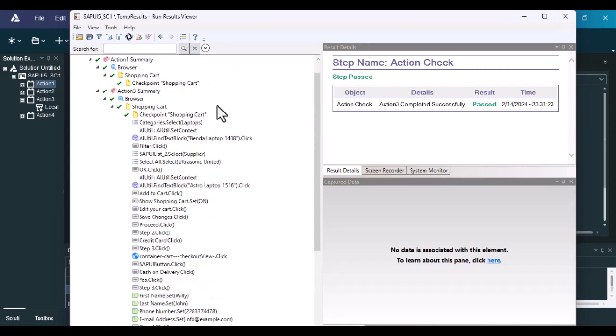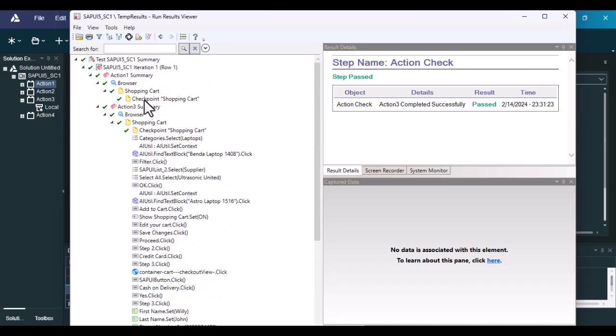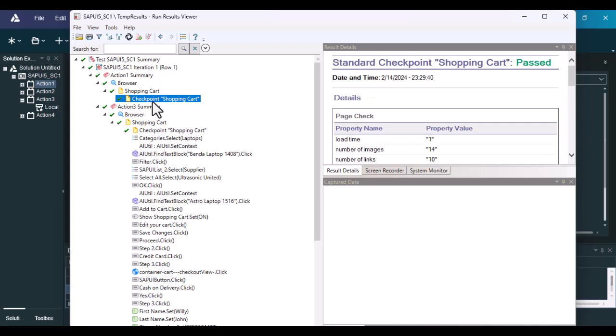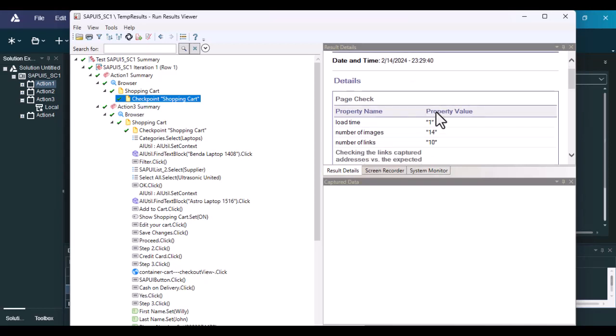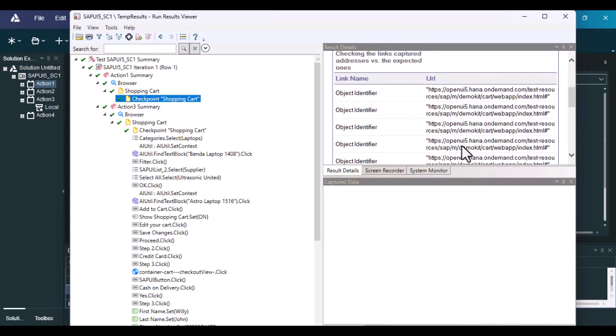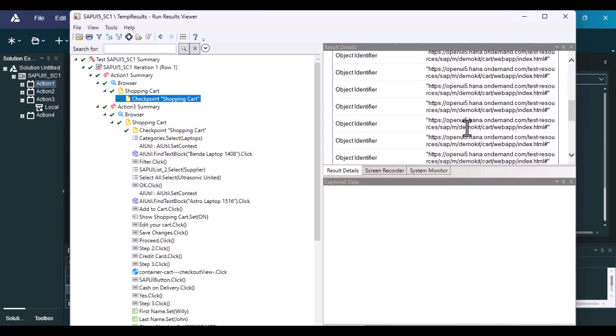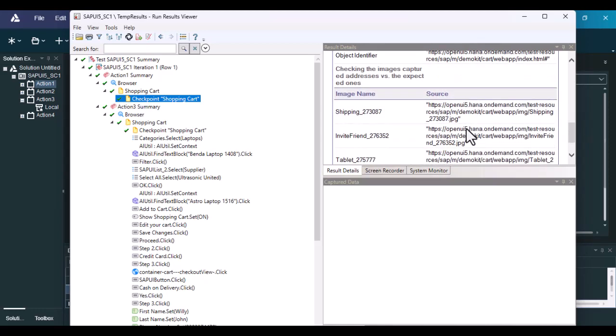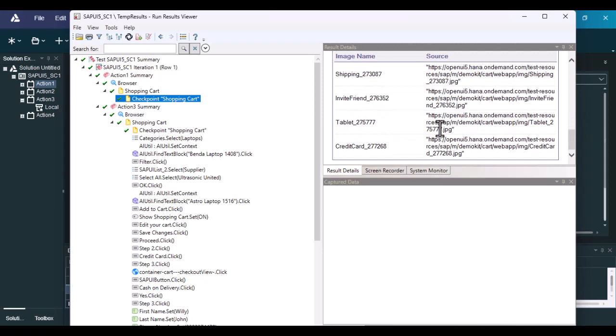There was something else I was going to mention. Well, I did mention to you, I showed you in the object repository that each of these checkpoints had its own set of things that it checks, and this one actually checks load time, number of images, number of links, and then it actually lists the links that it found. So this is kind of interesting output that's made available from this checkpoint for shopping cart, all the images that it saw. Okay, enough on this one.